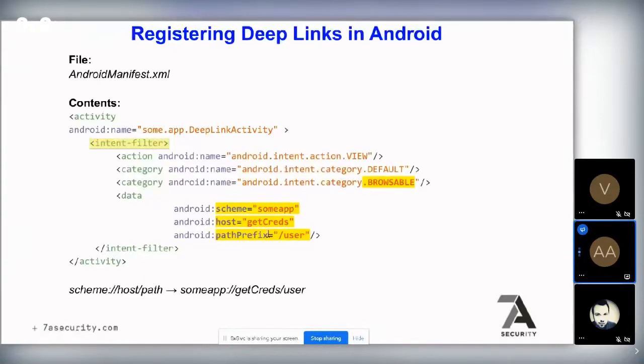So in this case, we have Android scheme of someapp. Then the host part of the URL is called getcreds, and then the path prefix is /user, right? So this means that we have to build a URL like this: scheme://host and path. So in this case, it would be someapp://getcreds/user, right? So this would be a way to call this deep link.